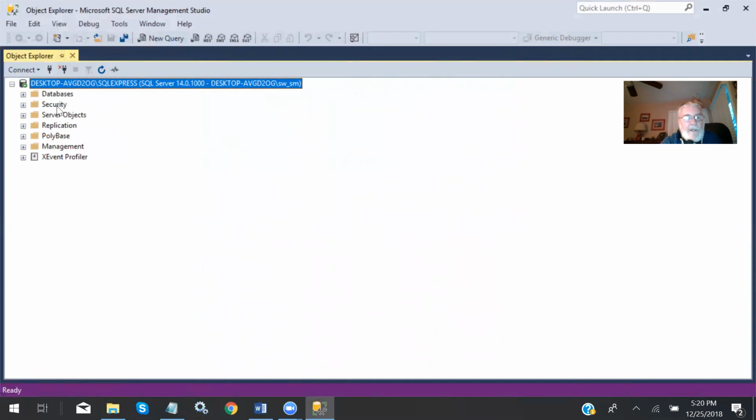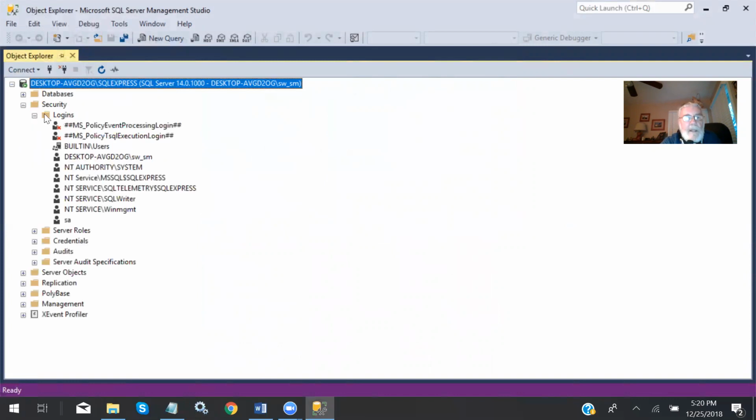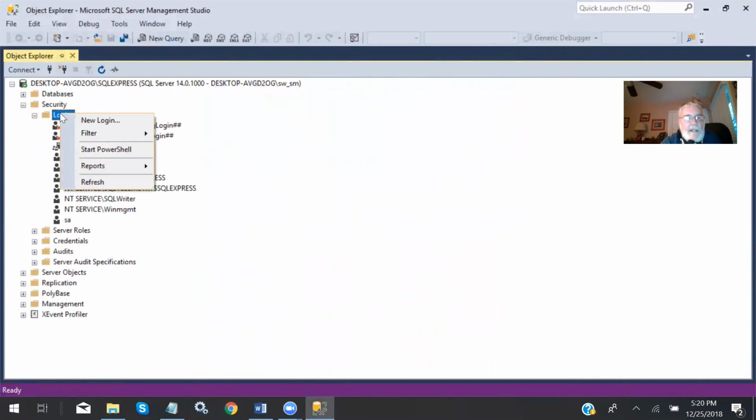So we go to the Security tab. Under the Security tab, I want to go to Logins. And I'm going to right-click the login, and I'm going to say New Login.